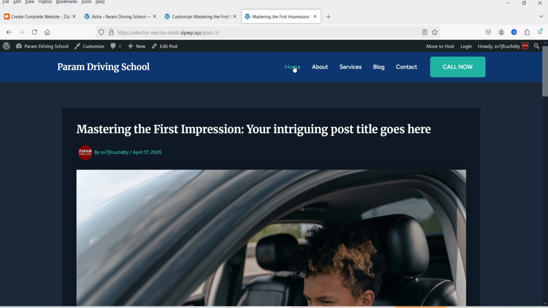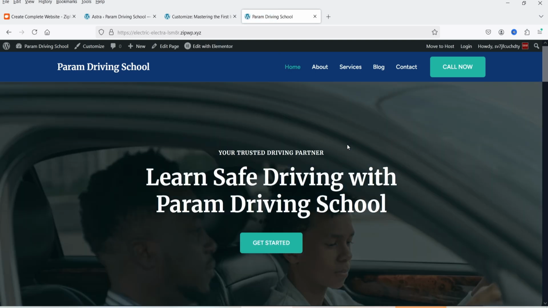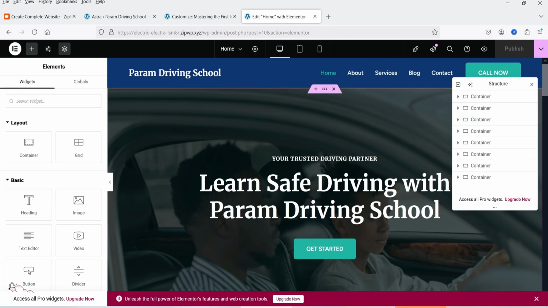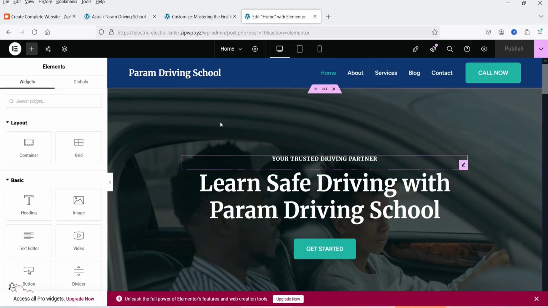Now let's go to home page of the website, and let's see how we can customize the home page. As we are using Elementor as a page builder, at the top you will see the option edit with Elementor. So click on edit with Elementor. Now we are on the home page, and we can change the content on the home page. Let's close this one. This is the structure of the home page. Let's close this one. So at the top we have this banner section.